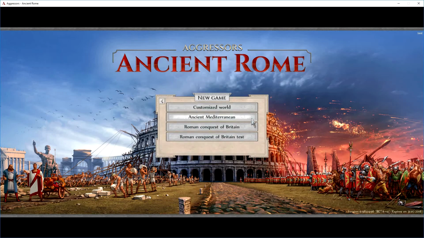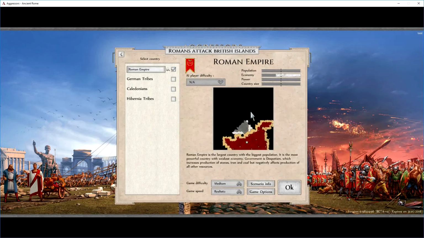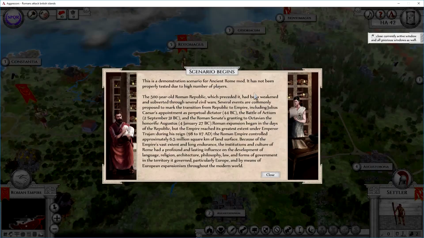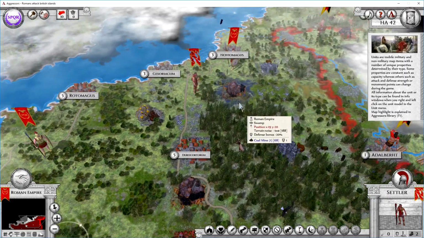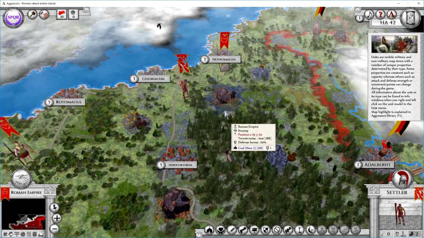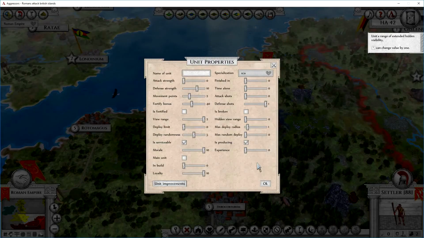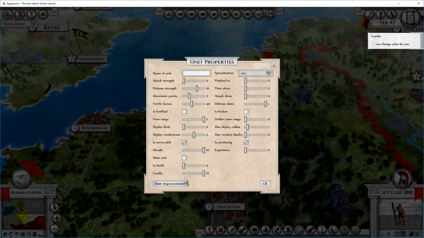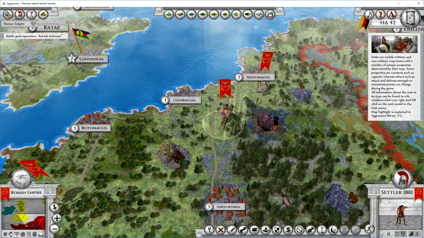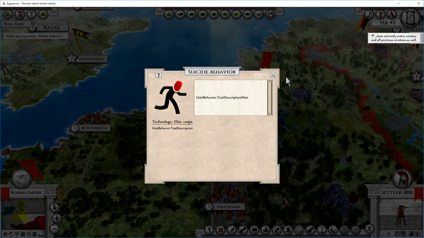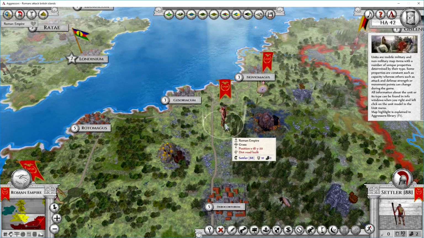Okay, the mod is loaded, which is always a good sign. Roman Empire. All right, here we go. So what we want to test is that this behavior works. So I will get this settler in full strength, and I will add him this suicide behavior. Okay, and as you can see, the image works. It's also here. We still don't have the descriptions and hints, but let's just skip that.